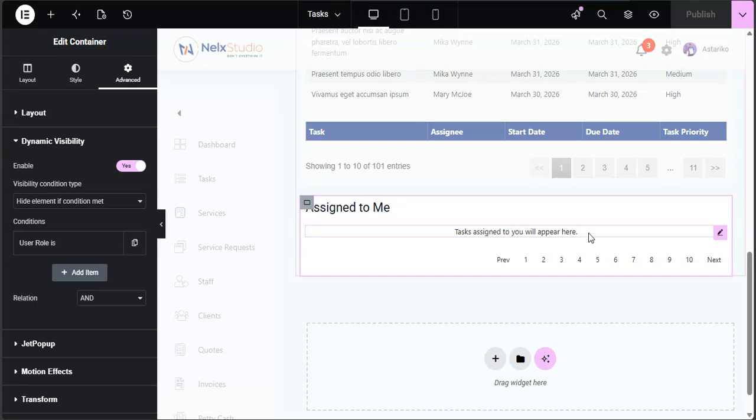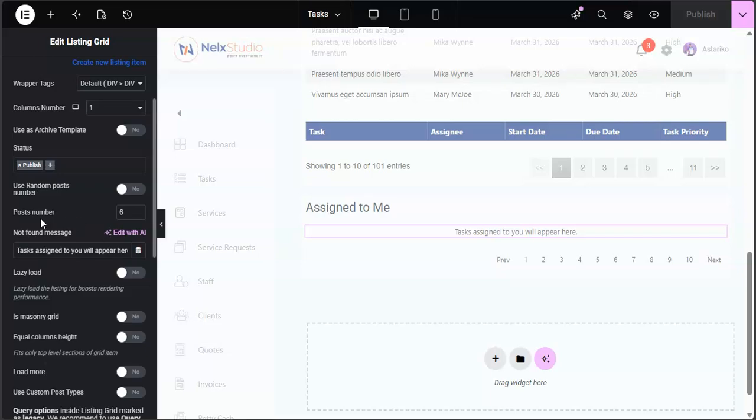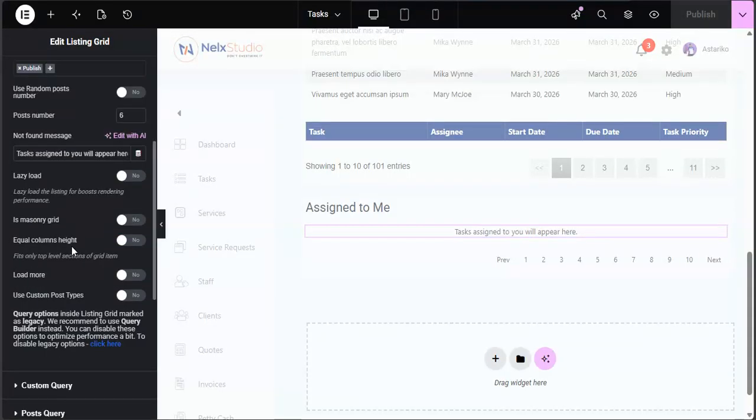Now here we drop in the listing grid, and this is the listing grid that we did. Remember, we did that listing grid a few moments back, so it's time now to put it in. So select it from the listing grid drop down list: tasks assigned to staff, current staff. If you forgot, we did this already. So drop it in. Then we only need one column, not two, not three, just one. Then the post number, I usually use 6. I don't want to list too many of them. If not found, there's a text there.